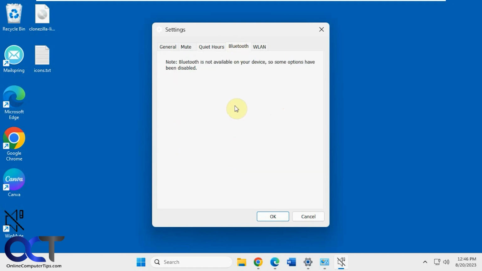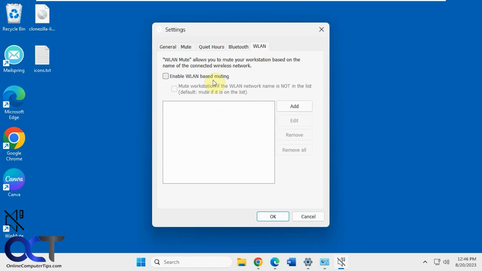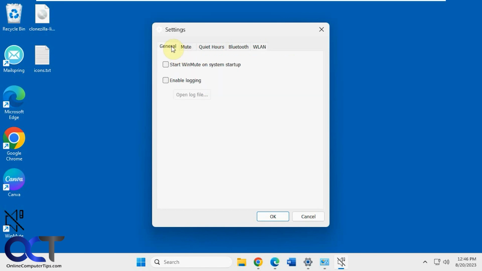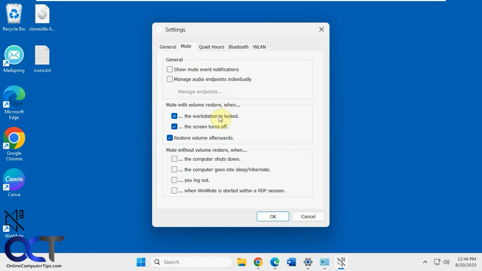And then if you have a Bluetooth headset, you could have it mute your computer if the Bluetooth headset loses its connection. That way it doesn't come blasting through your speakers. And then this one here, if you want to enable muting based on which wireless connection you're connected to. So if you're in the library or something, connected there, and you don't want your sound coming through, you could use that option.